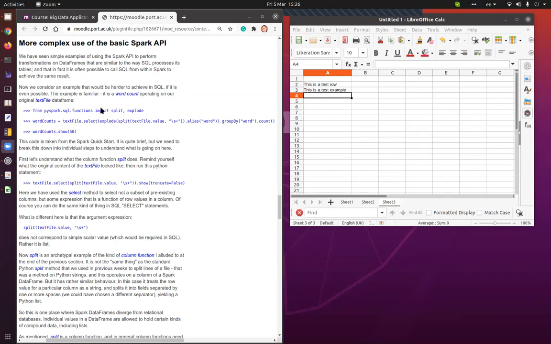Okay. In the next section of today's lab, we want to implement the word count application. If you remember, we implemented the word count application using Hadoop MapReduce. Today, in this lab, we want to implement the same application, but this time using Apache Spark.